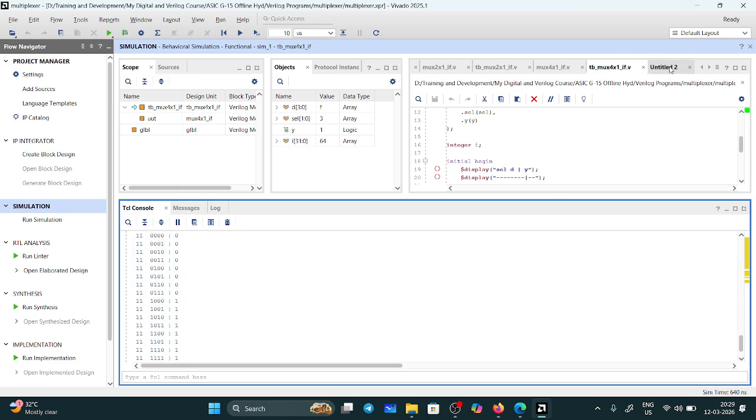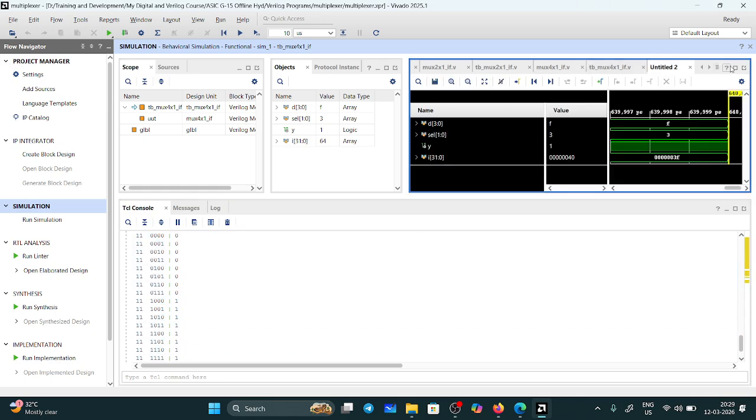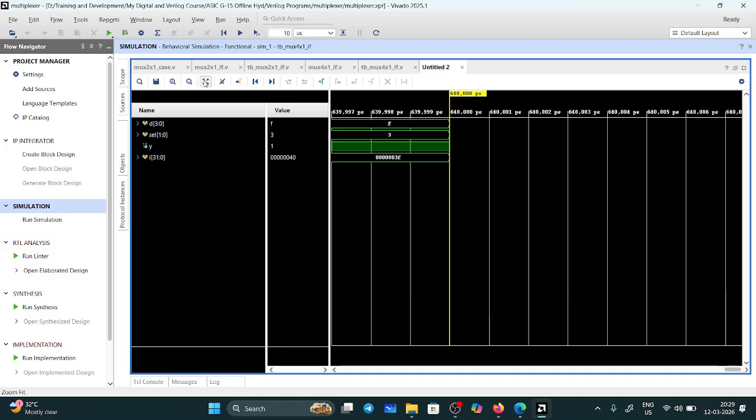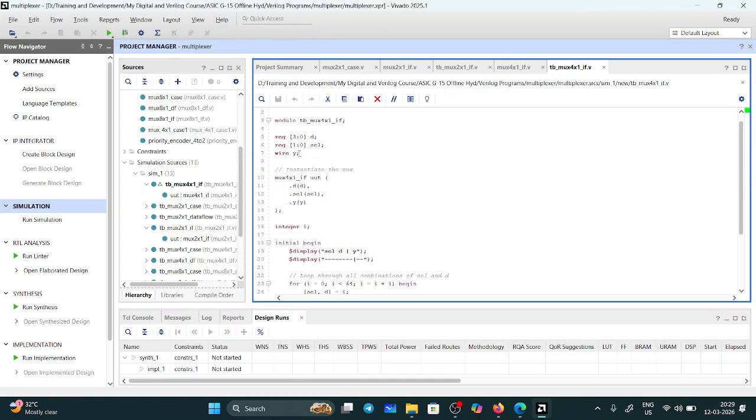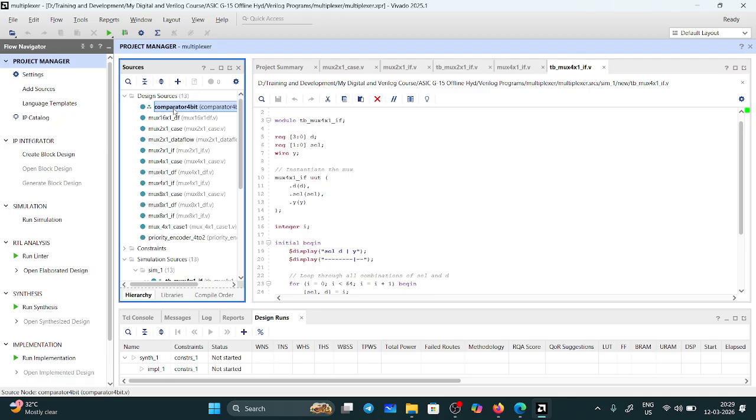Like this you can see in the waveform also. Fit to page like this. These many combinations you will get. Is it fine? Mux you can do, no? Yes, sir. Mux understood. Okay.